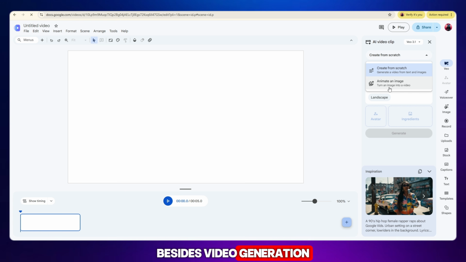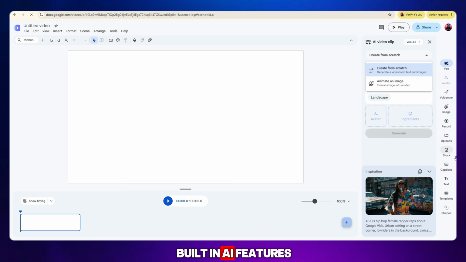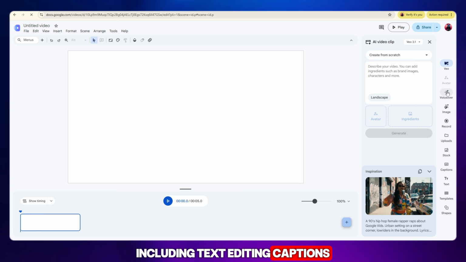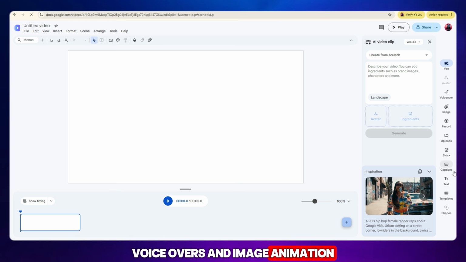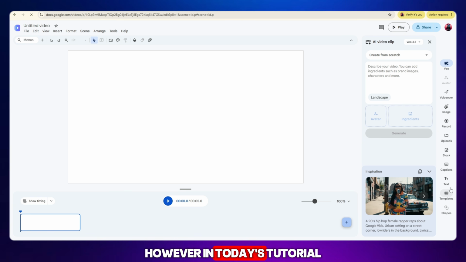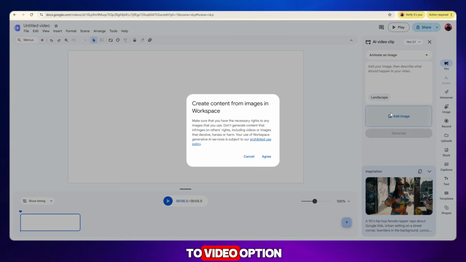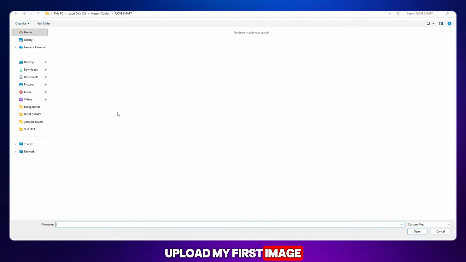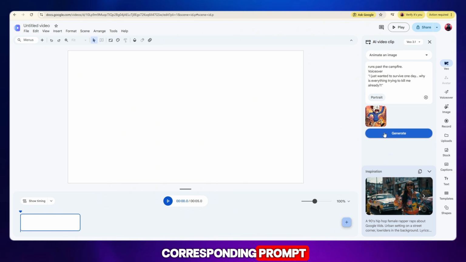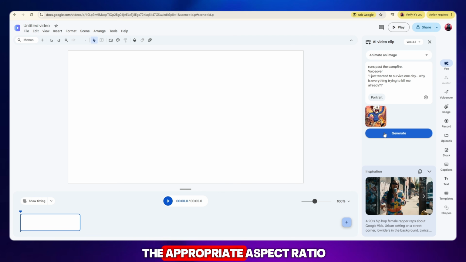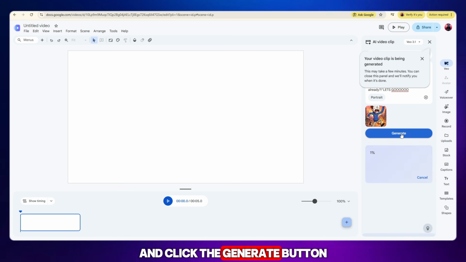Besides video generation, you'll also find several built-in AI features, including text editing, captions, voiceovers, and image animation. However, in today's tutorial, our primary focus will be on creating AI videos. I'll select the image-to-video option, upload my first image, and then paste the corresponding prompt. After that, I'll choose the appropriate aspect ratio and click the Generate button.